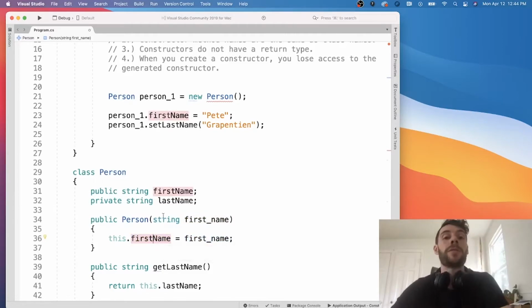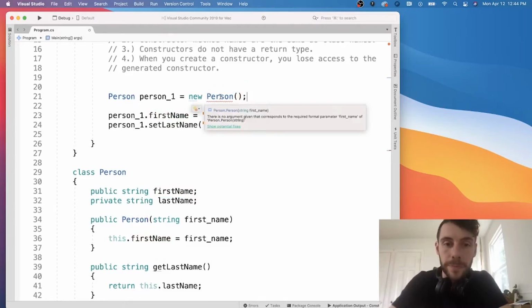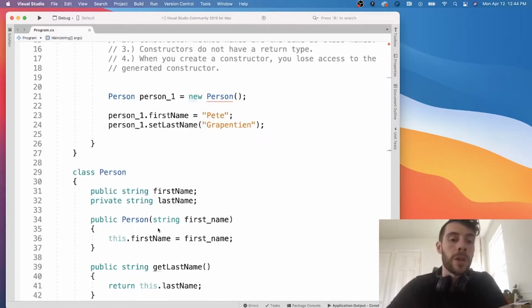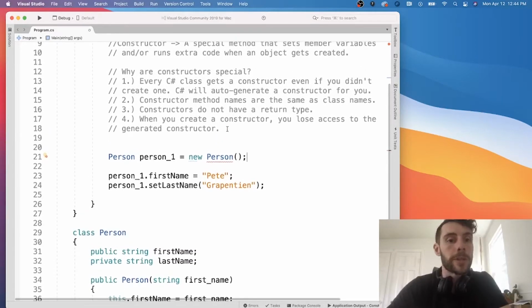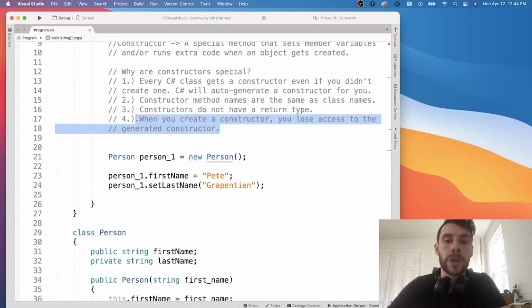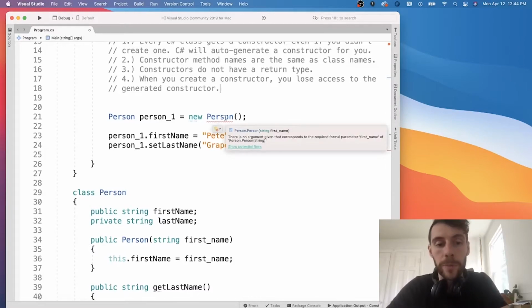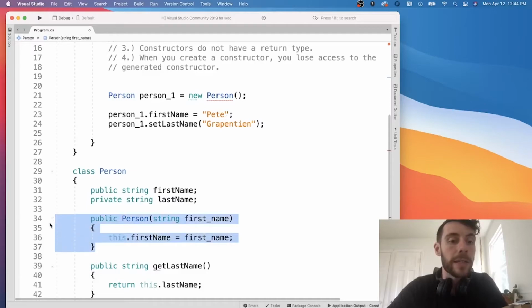Now, something else you might have noticed is that over here we have a red squiggly line, meaning that there's an error. If we hover over it, we can see this little description that says there is no argument given that corresponds to the required formal parameter first_name of the Person class. Now if we look at our why constructors list, when you create a constructor, you lose access to the generated constructor. So you'll notice we have an error here now that we didn't have before. That occurred when we created this constructor.